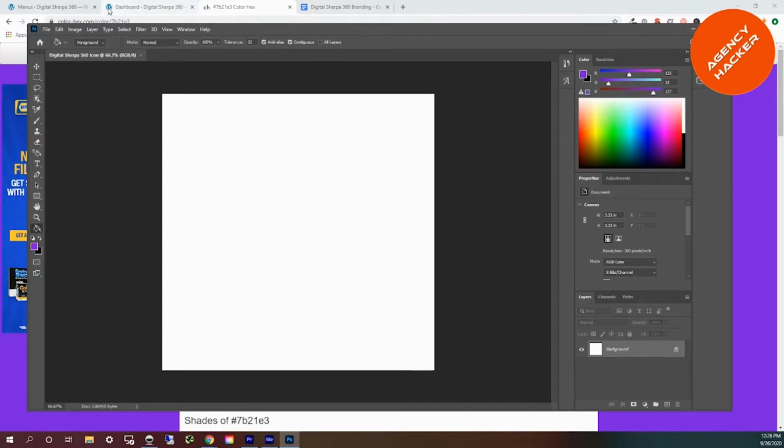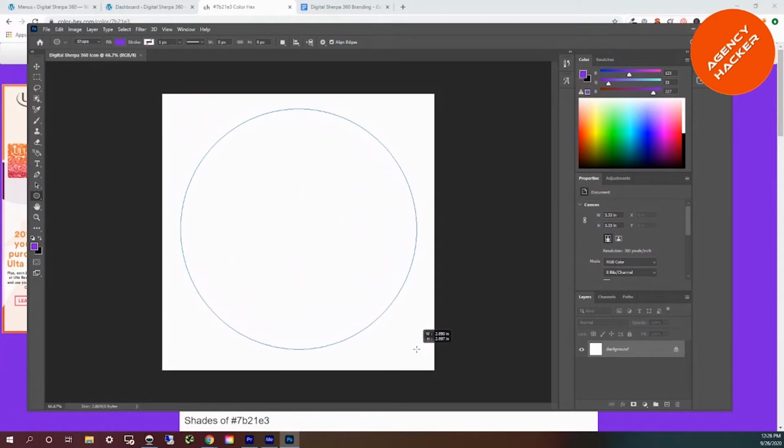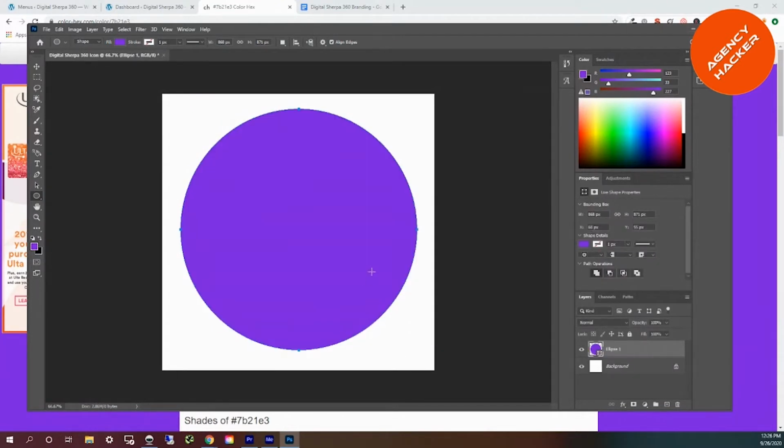I just think it looks a little bit cooler. So the very first thing we're going to do is go here where it shows the square. We're going to click and hold, which is going to open up our panel of choices here. We're going to choose the ellipse tool. Now see how it's automatically doing a fill of our foreground color. We're going to go ahead and make a circle. It's going to automatically fill that circle in with our foreground color.